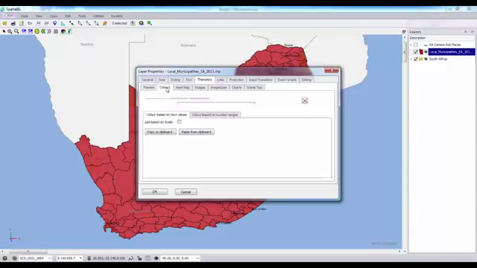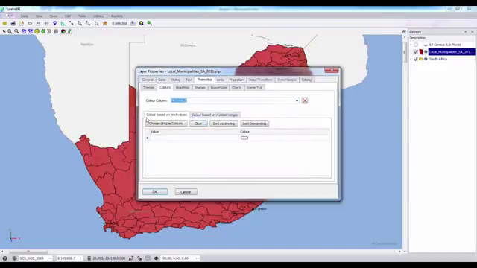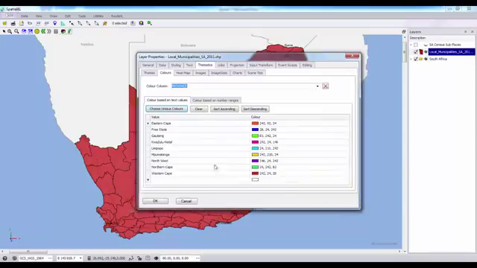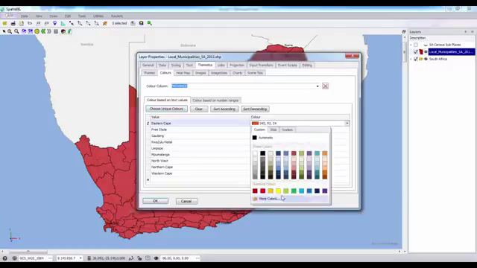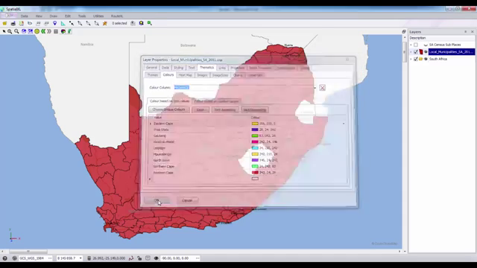I then click on my colors tab and I choose the column that I will be theming on, in this example, province. I will leave the default as theme on text values and then click choose unique colors. All my provinces will now display in my box with different colors. If I want to change any of these colors, I can simply select them and choose a color from the color template. When I'm happy with my color selection, I can click OK.